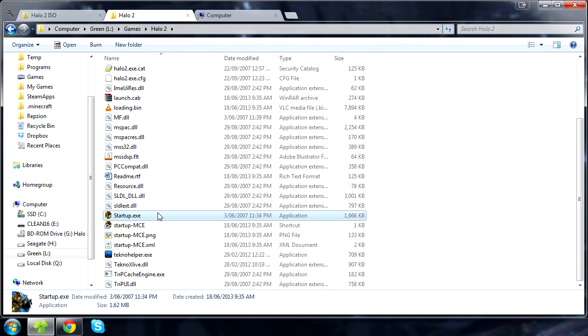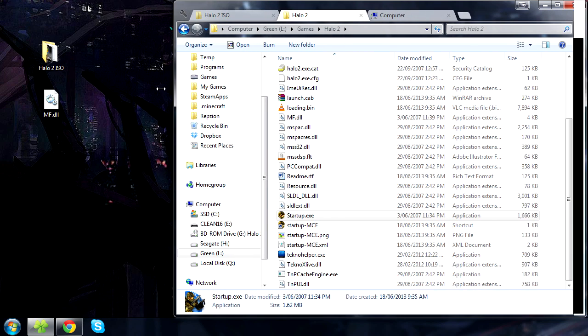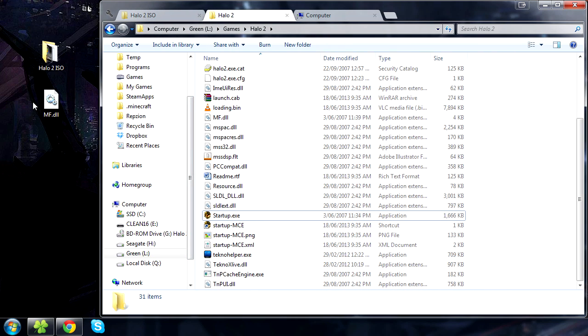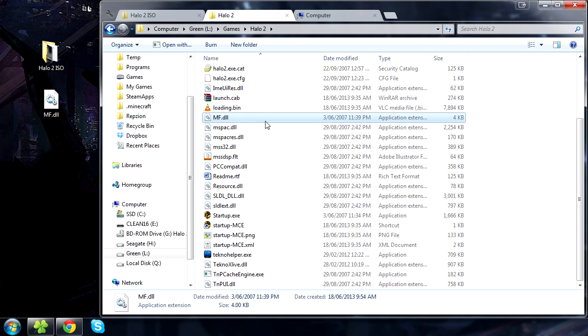The game is run by clicking startup.exe and running that. Before we do that, we're going to need to do something with mf.dll. I just need to copy it basically into this folder. So grab mf.dll, drag it in. It shouldn't have one there already, and I'd be very surprised if it did, but if it does, just overwrite it. Obviously mine's already here, so I won't do that.